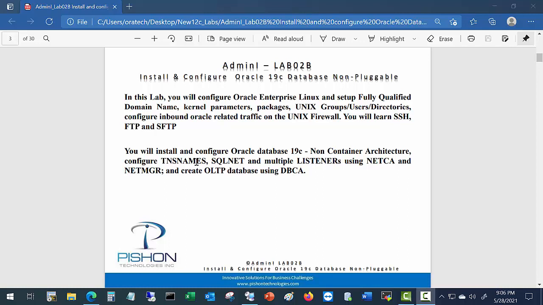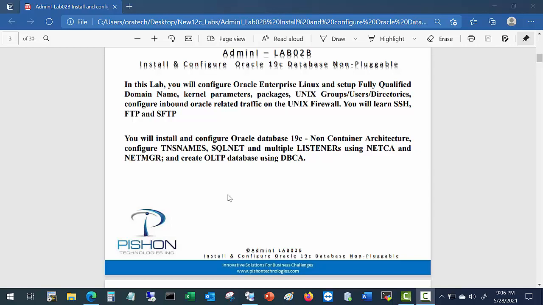We will configure the networking components, TNSNAMES, SQLNET, and multiple listeners using NETCA, Network Configuration Assistant, and NETMGR. And we will create an OLTP database using DBCA, Database Configuration Assistant. All right, let's get into it.